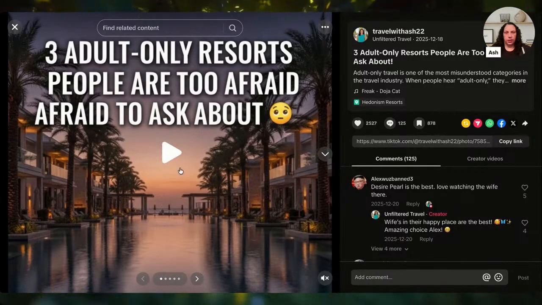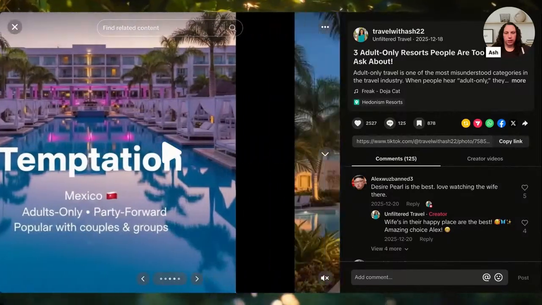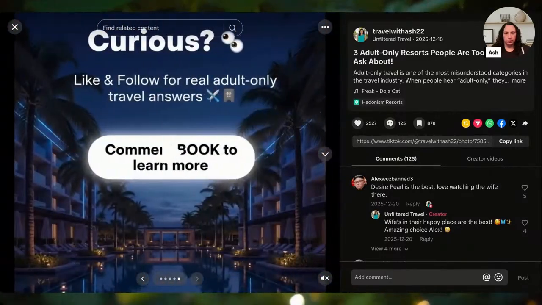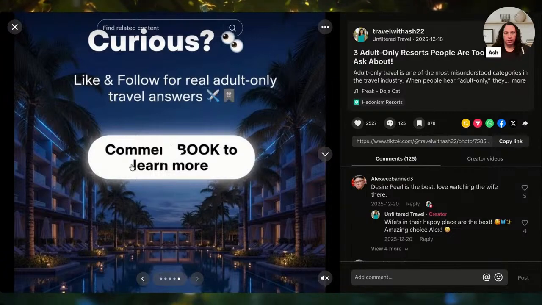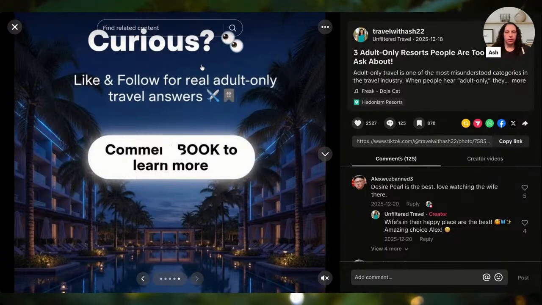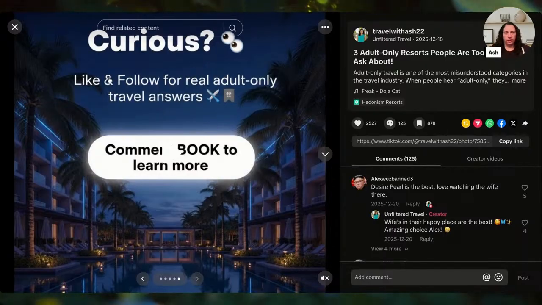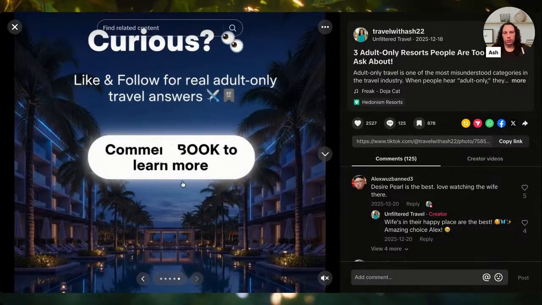Now, that is very niche down, right? Then we list the resorts. Great, fantastic. And then at the end, right here, curious, like and follow for real adult only travel answers, comment, book to learn more. That's a couple of different call to actions, right? But I'm talking to 2 different people here. This is for the people that are looking for real adult travel answers, and these are for the people that actually want to book. So this actually did very well.